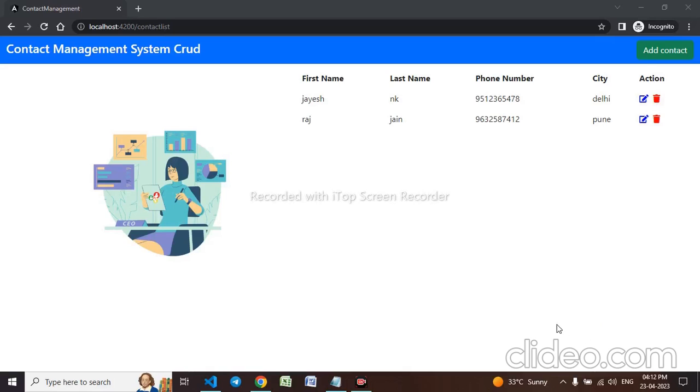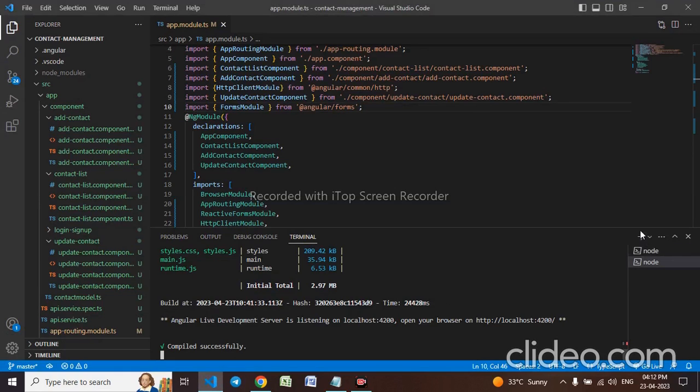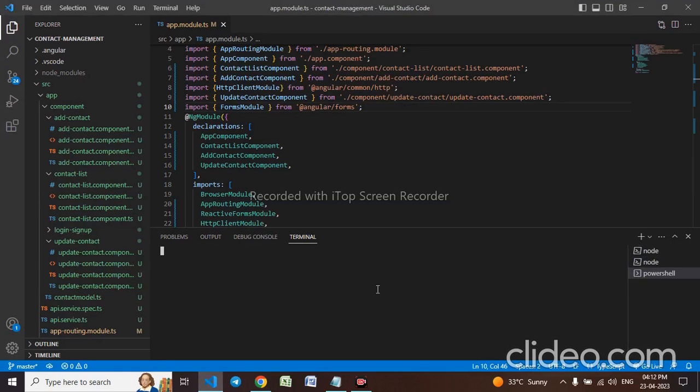Hello everyone, welcome to part 5 of content management system CRUD. In the last video we had learned how to edit the data and how to delete the data. In this video, we will be designing the login page. So first, I have gone to my VS Code. I will be opening a new terminal. So let me create a component, ng generate c for component.